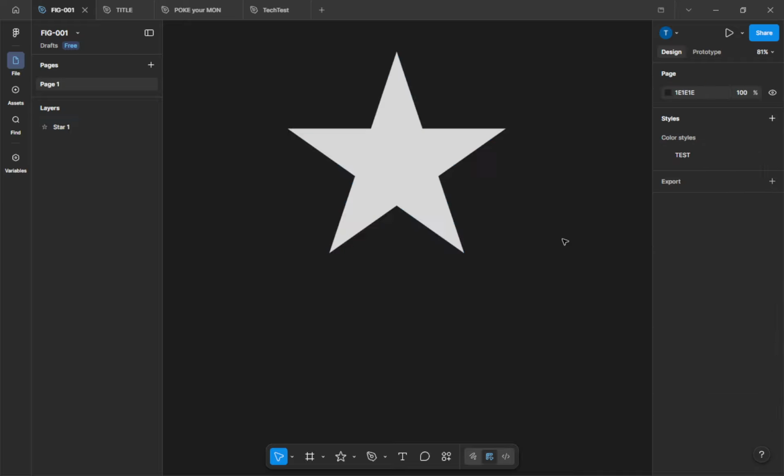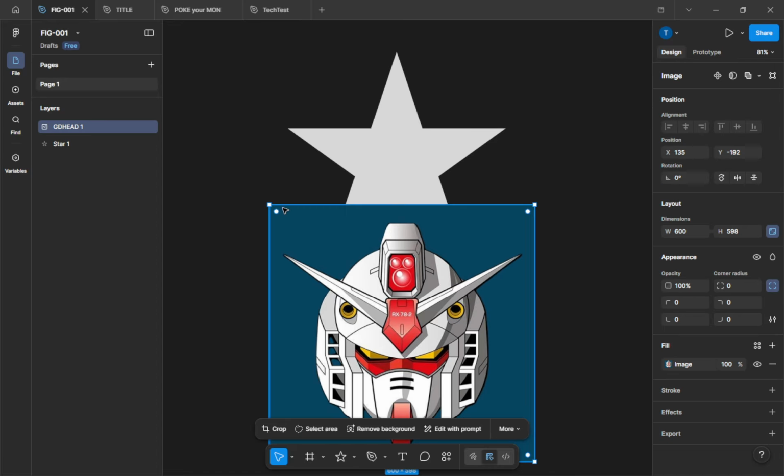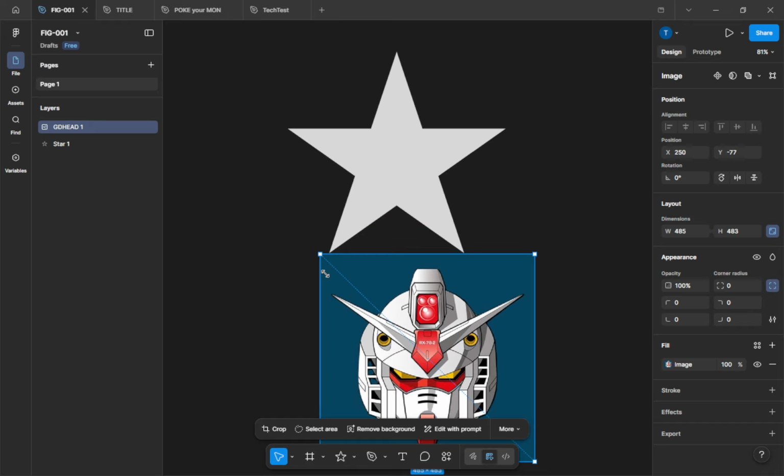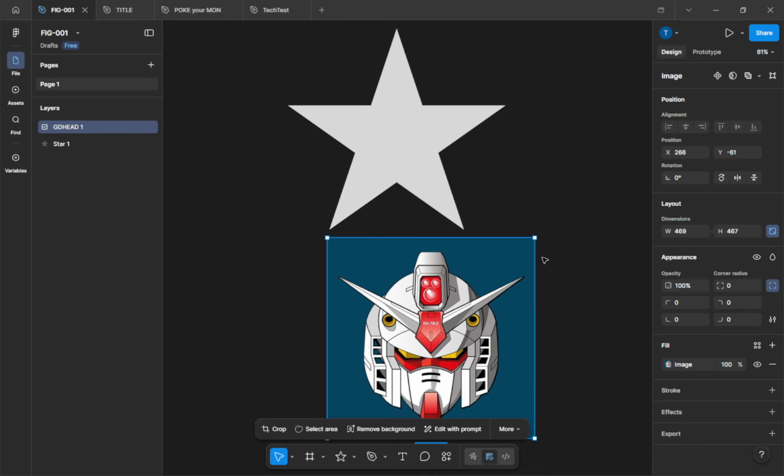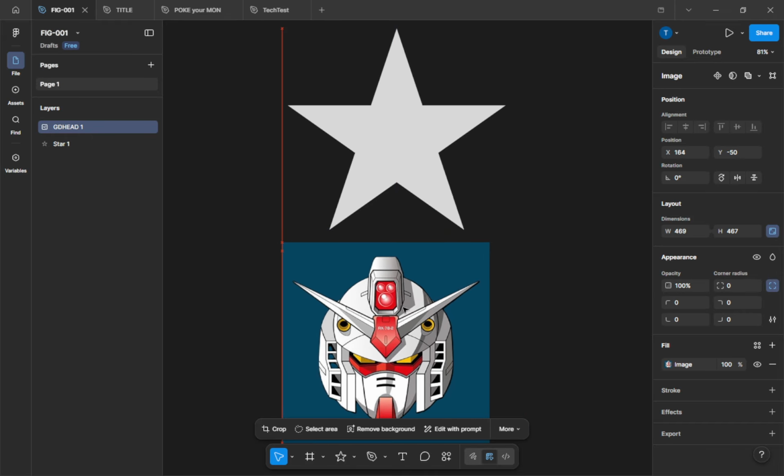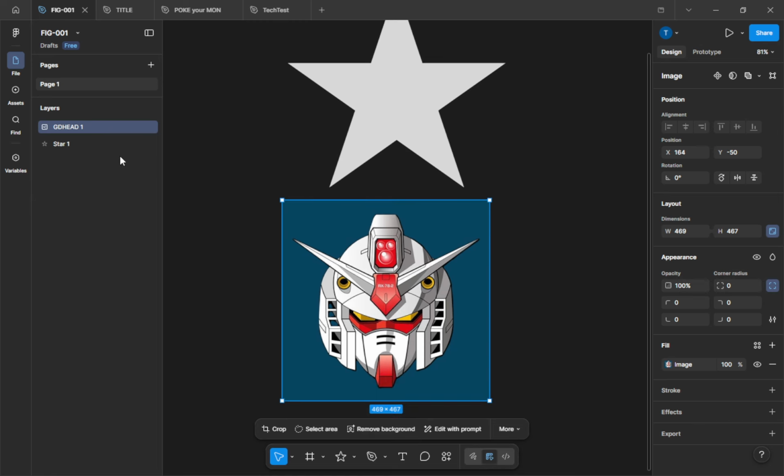Next, add the image or object you want to mask. This could be a photo, an illustration, or a texture. Place it on the canvas and size it roughly where you want it. The important part is how these layers are stacked. In the Layers panel, make sure the image or object sits above the shape that will become the mask. The mask affects layers above it, so the order should be the image on top and the shape just below.